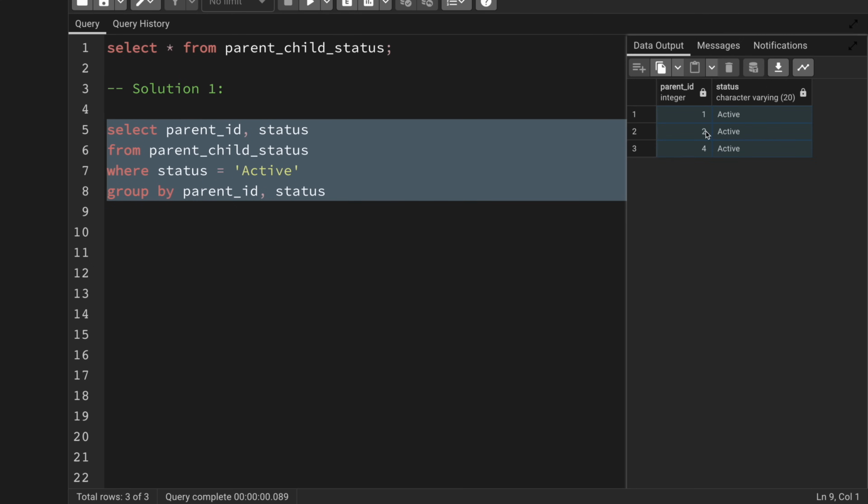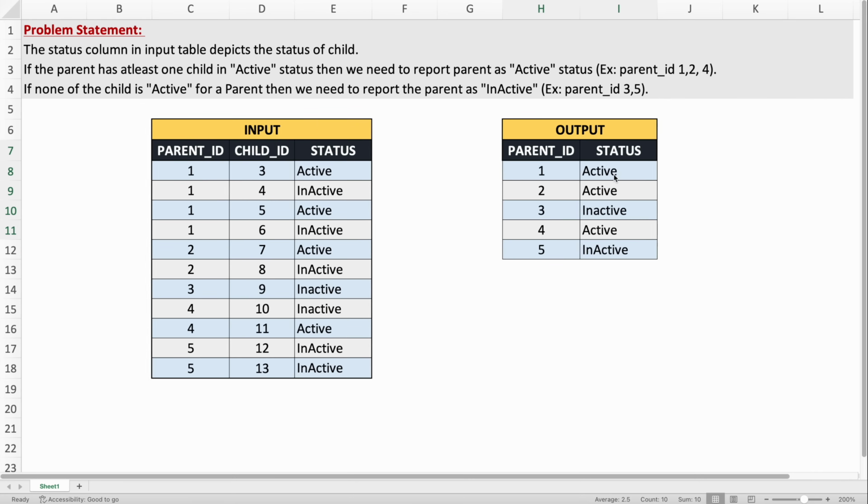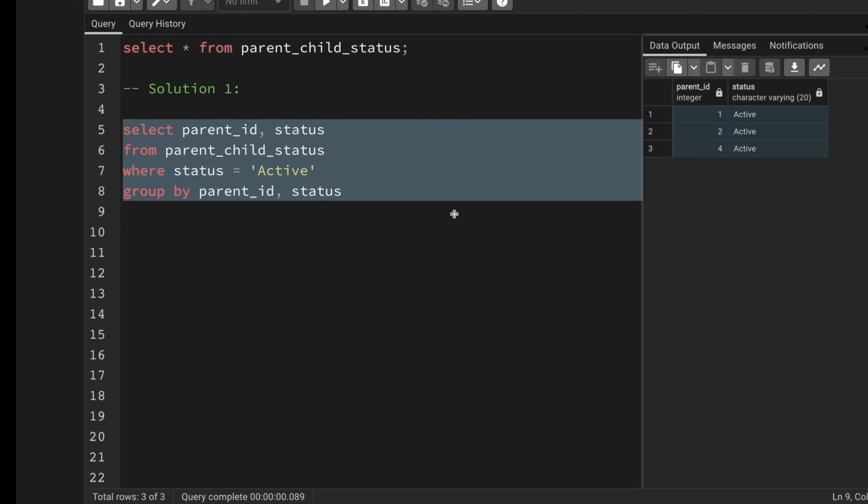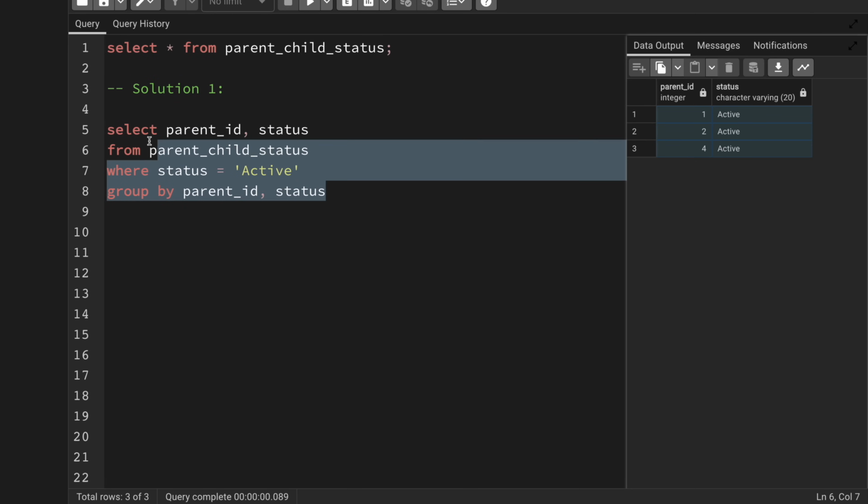So 1, 2, and 4 are active. If I go back to my expected output, you can see that 1, 2, and 4 are active. So I have already got 3 out of the 5 records that I wanted in my expected output. Now the next thing that I need to find are the inactive parents. This query here gives me all the active parents. Now how do I find the inactive parents?